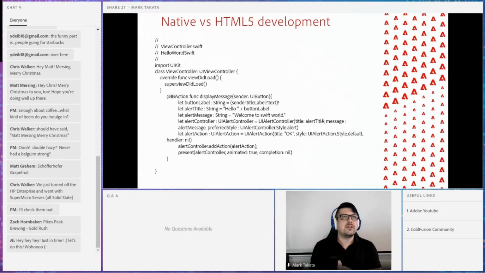Okay, so let's take a look here and see what we're talking about when we're talking about the actual code. This is like a screenshot of actual code. So what is this? This is actually Swift.